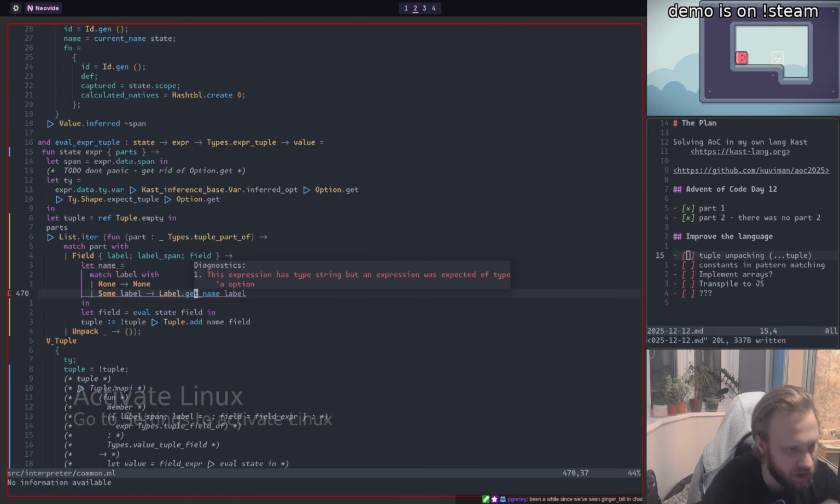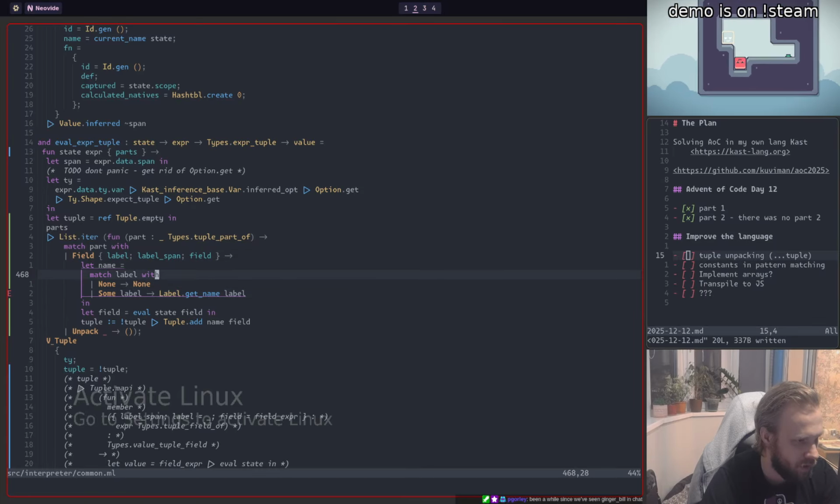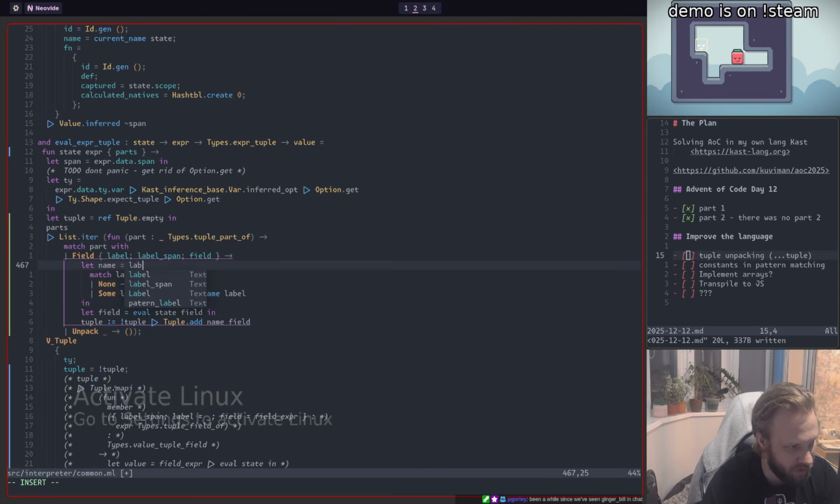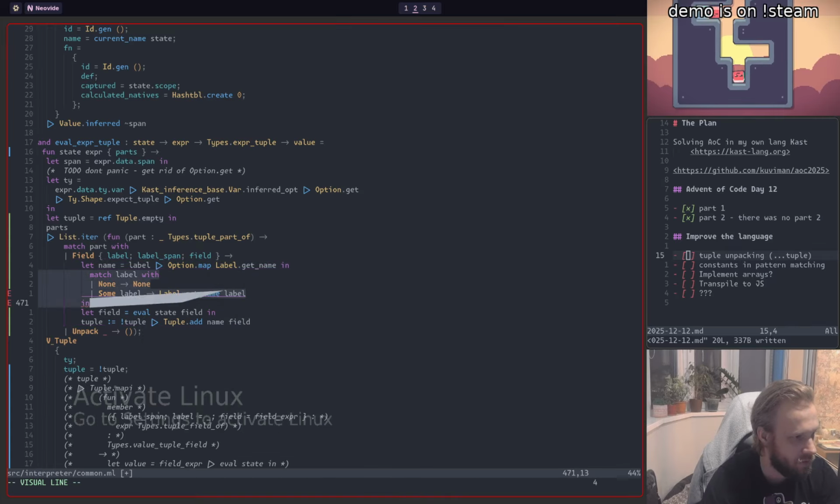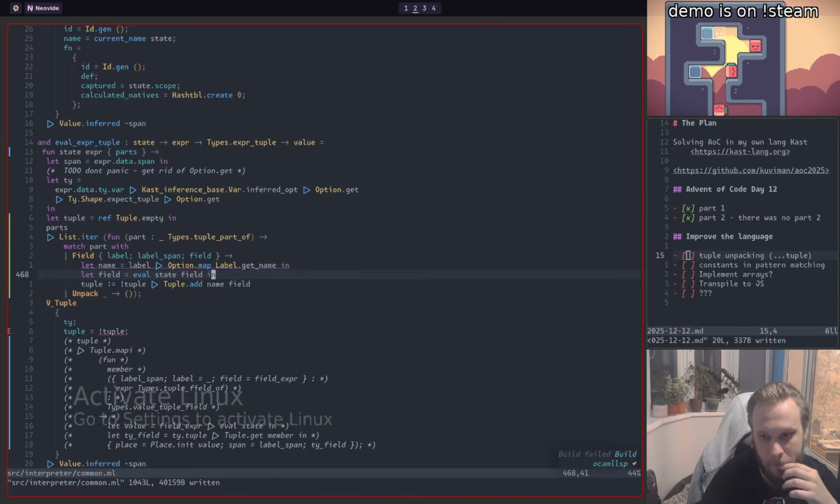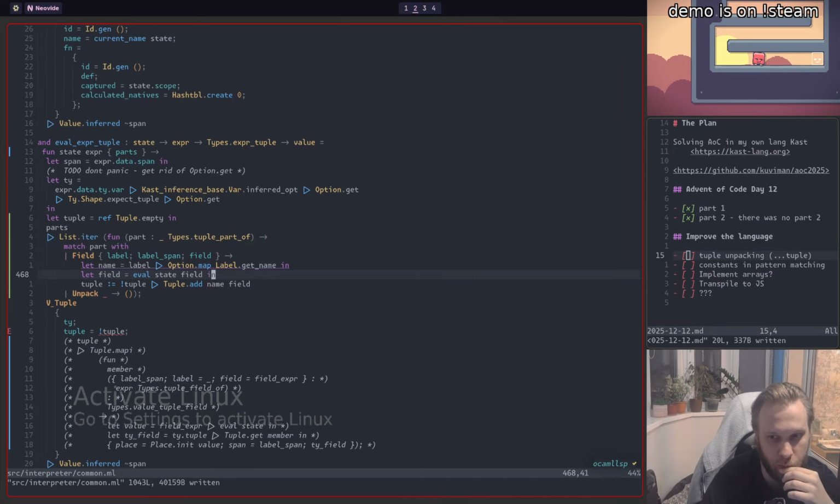This expression has type string, but yeah, because this needs to be some, which I guess this is just a label option map label get name. There we go. It's easier. Boom boom boom boom boom.